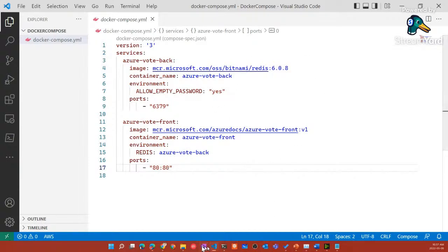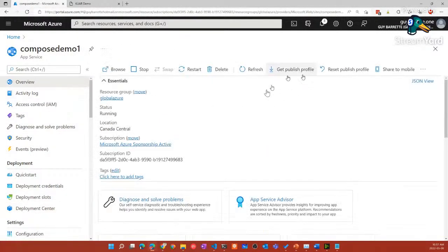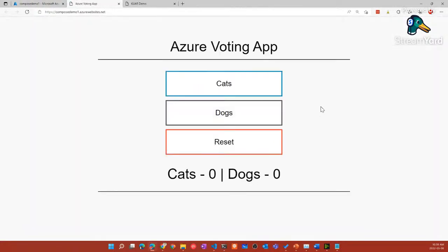So anyway, let's go back here. If I select my Docker Compose app, that's my front end. I can vote for dogs, and the code will save the counter basically to the Redis cache. And there's no way for me, from outside app service, to connect to that Redis cache directly.